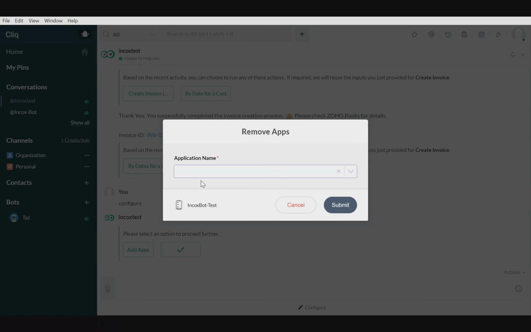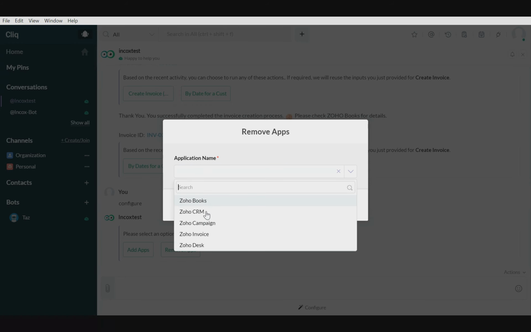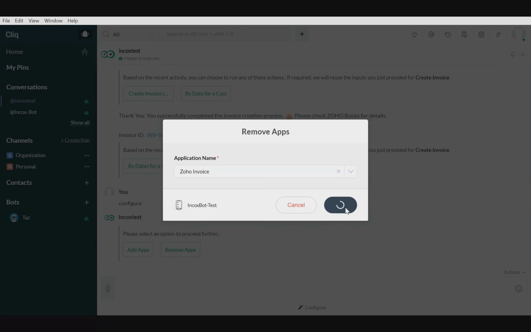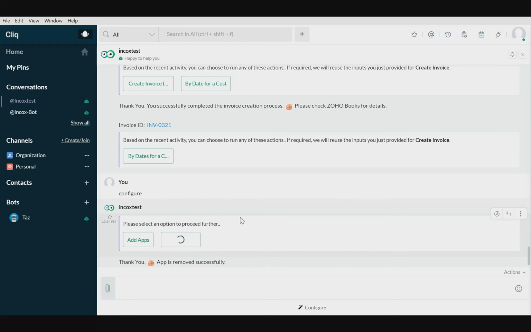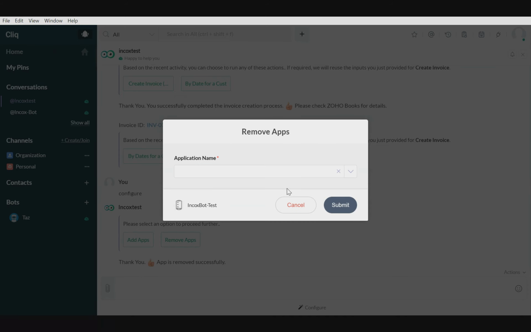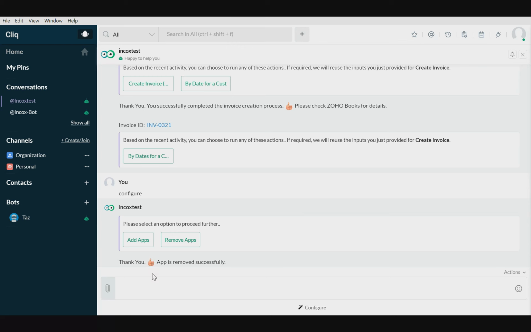So I'm going to remove, as you see here, these are the 5 apps that we added at the beginning. So maybe I will remove the Zoho invoice. And the next time when I go do this, obviously I won't see Zoho invoice here. So adding an app or removing an app into the bot is as easy as clicking of this button, and that's all it takes to integrate any set of Zoho applications into the bot using this product, which is incox. So the last step here is going to be showing you how to uninstall the extension here.